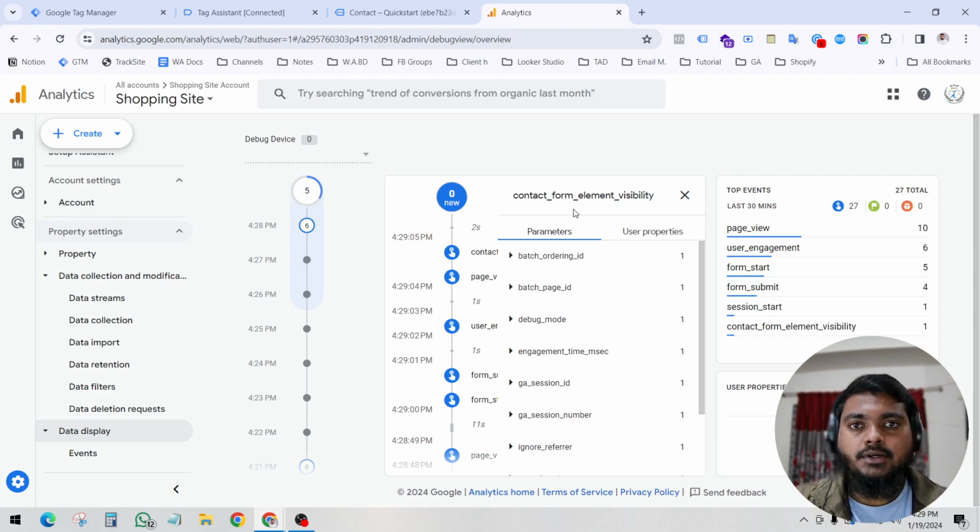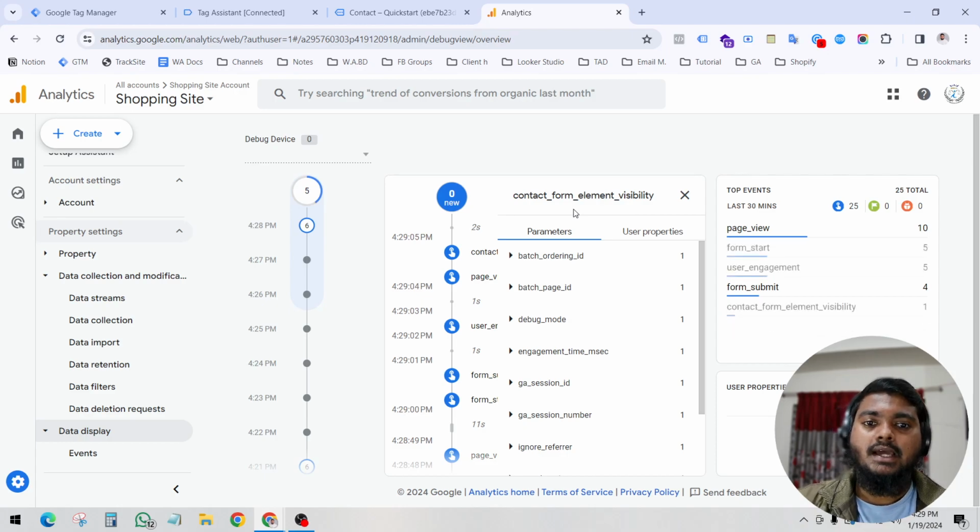So this is how you can use element visibility, and also you can track this as you need. So that is how you will do tracking through element visibility.